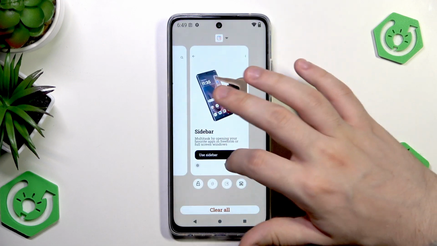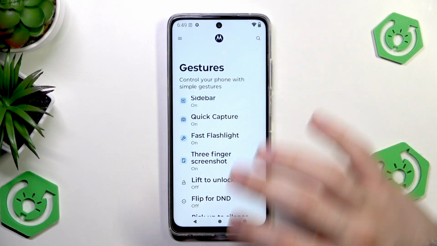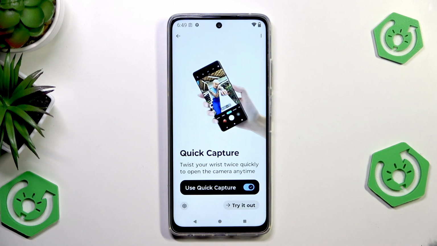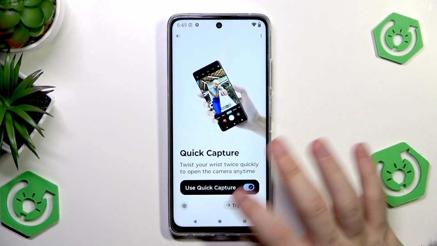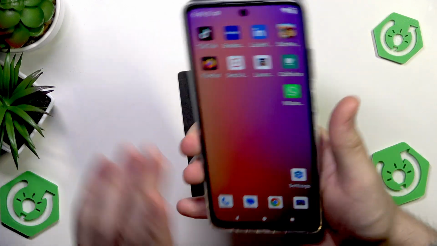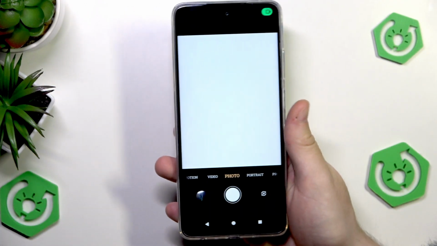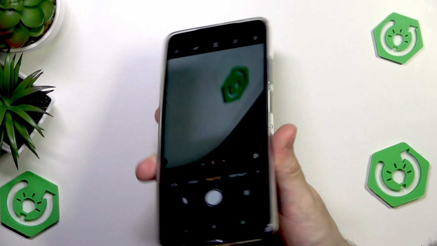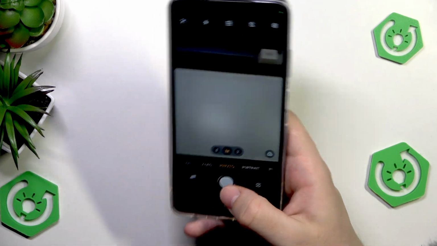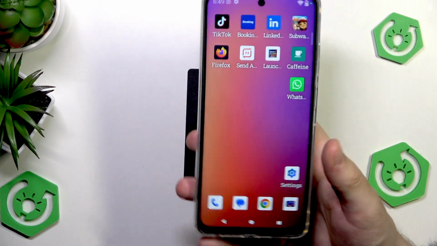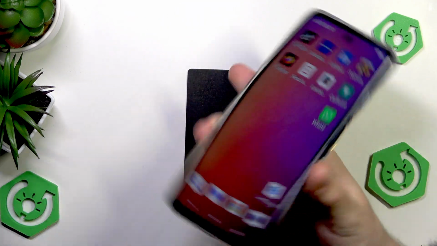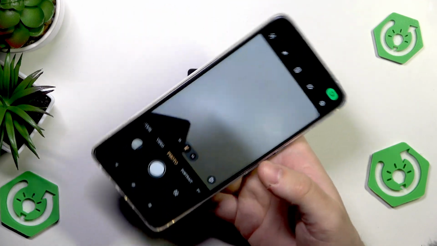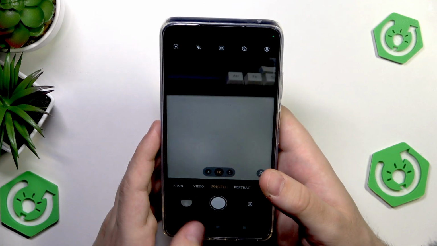Then we have the quick capture. So when we twist our device, it should launch the camera. So let's try it out. And as you can see, the camera has been successfully launched, and we are ready to take some photos. So it's also pretty cool, a quick gesture. So let's do it once more. Boom, the camera app has been launched.